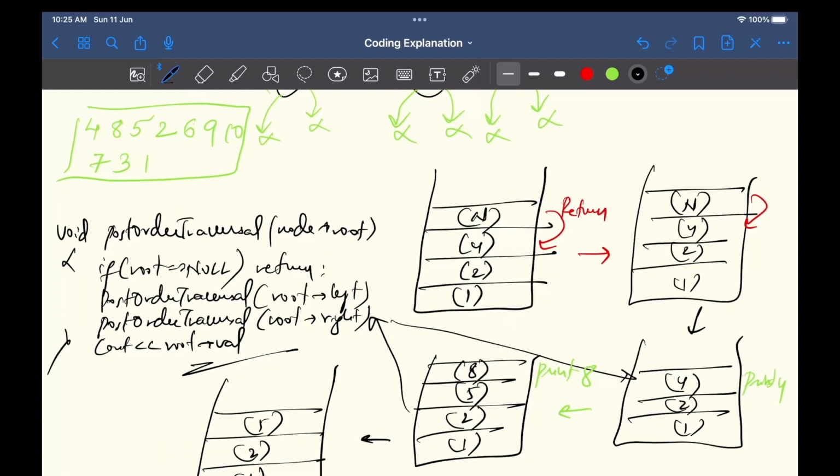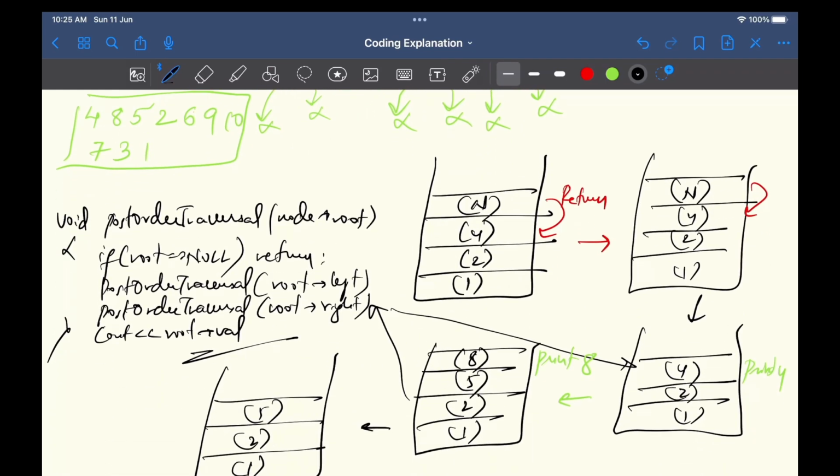Now for 5, the left part was done, so we go for the right part. There is null, so we'll push null. Root becomes equal to null, we return back, and it will come back to the 5, and that is where we print the 5. So 5 will be printed and taken off the call stack. If I draw it: 1, 2, and 5 is also printed.